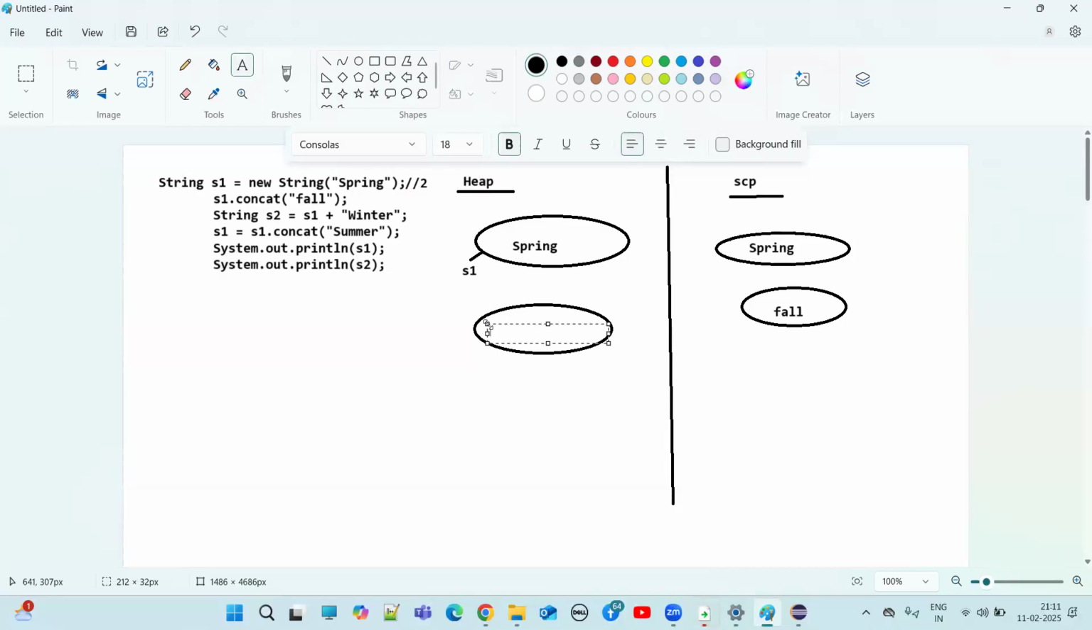So now, what is the new object content here? "spring fall". Right? Now, do we have any reference variable? No, we don't have any reference variable. Fine. Now, how many objects will be created in this line? Two objects, right? One is under SCP, the other is in the heap area.